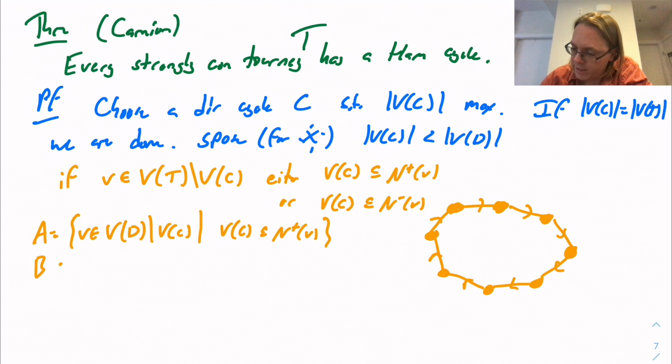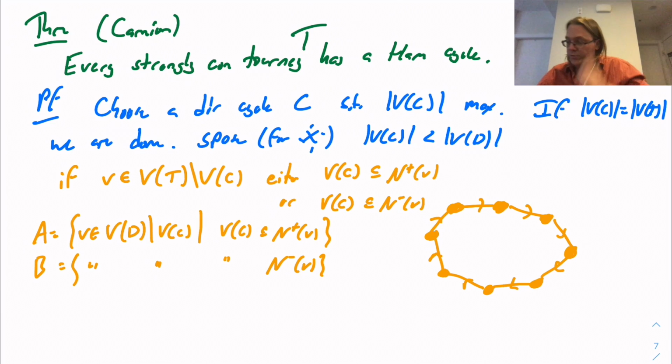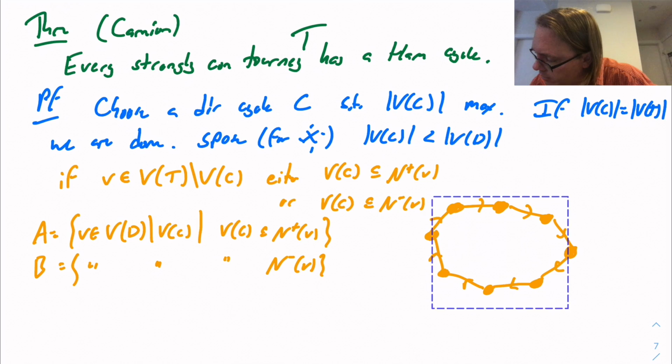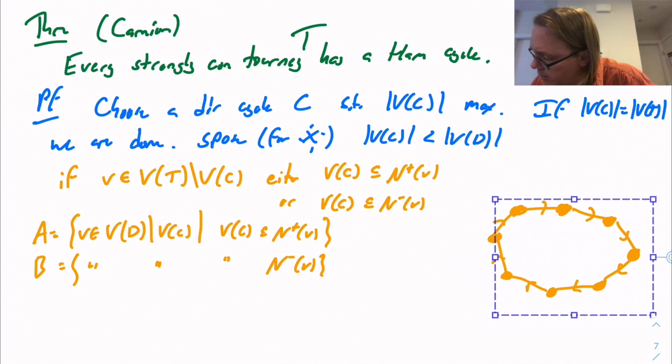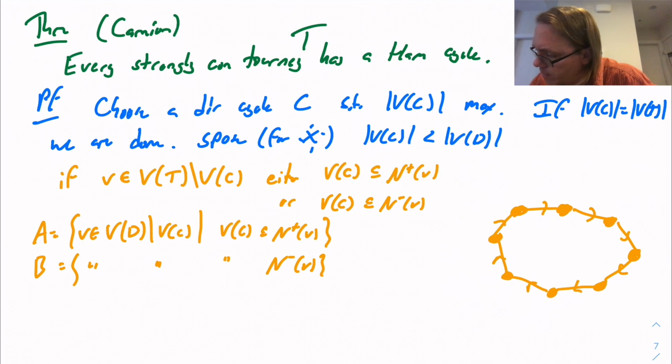And b is going to be the same thing, except this is going to be n minus of phi. Right? So let's add to our picture here. So actually, let's see if I can drag this picture over a little bit. That's better.